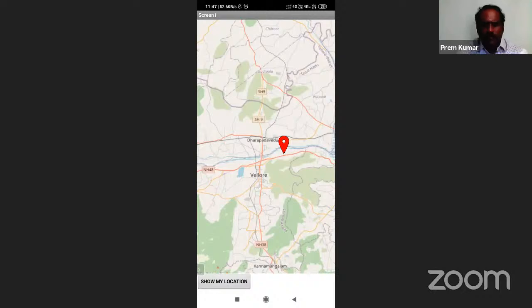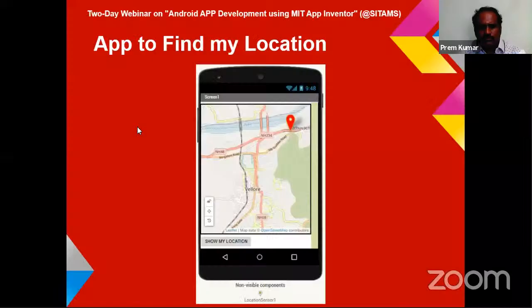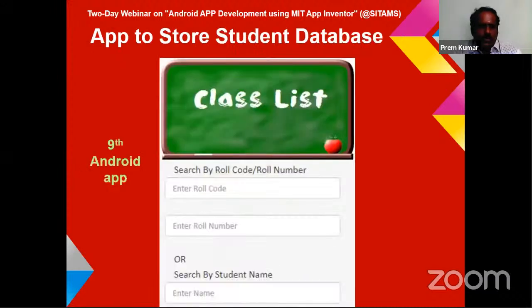I'll move back to the slides again. Now this is going to be our 9th app, the last app which I did. A classroom list. I have taken only roll number and student name.